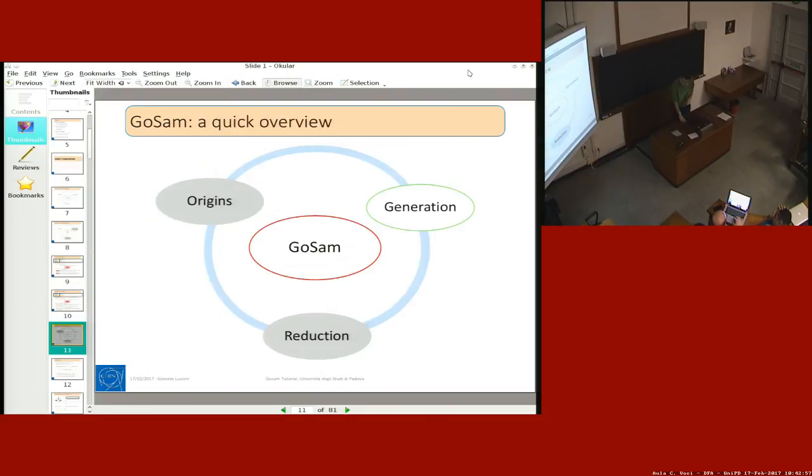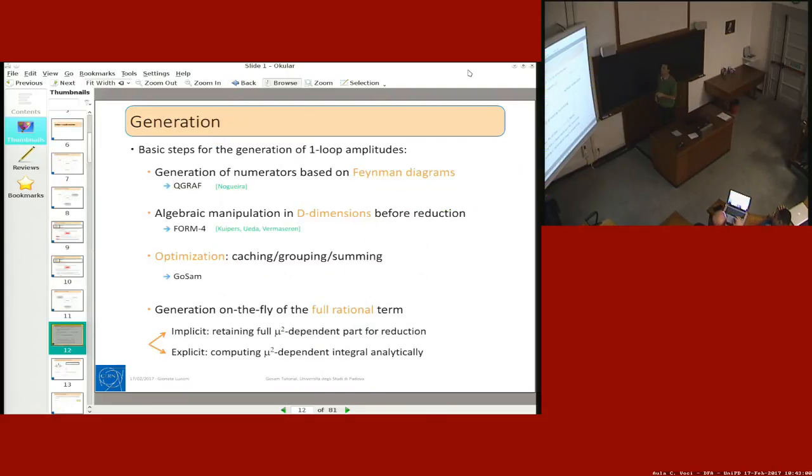Now, to come to the generation a bit more specifically, to generate these one-loop amplitudes, we use Feynman diagrams, and we generate Feynman diagrams with a code which is called QGraf. So this is another little code which just generates the diagrams.